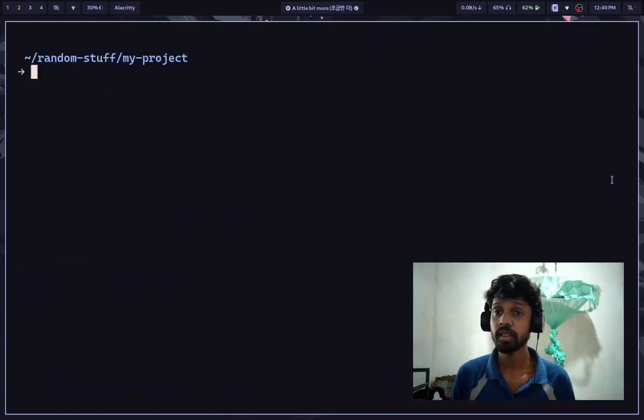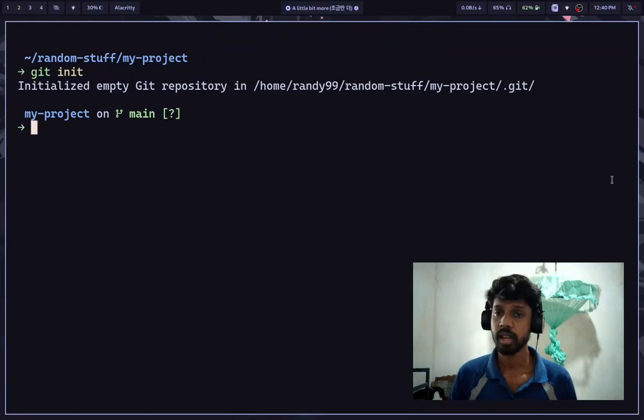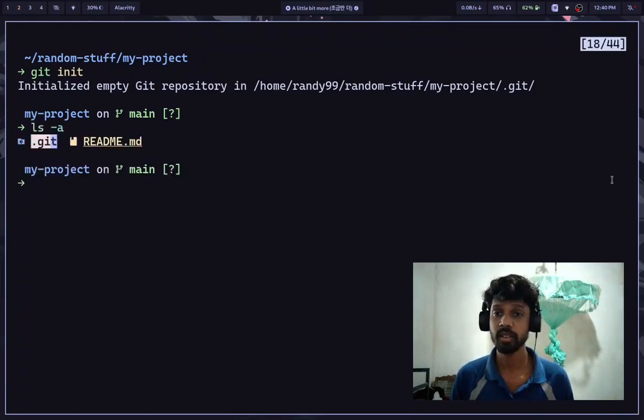To track this using Git, all you have to do is git init, and this is now tracking. If you do an ls -a, you can see now there's a .git folder here. That means it's tracking using Git.